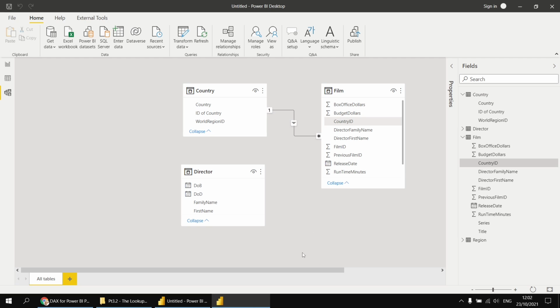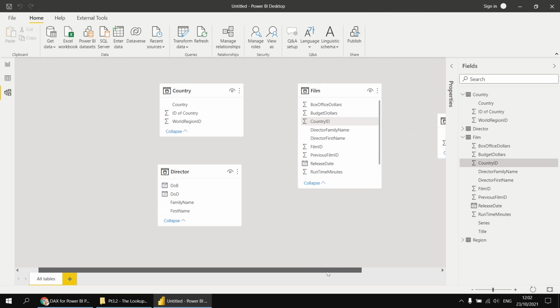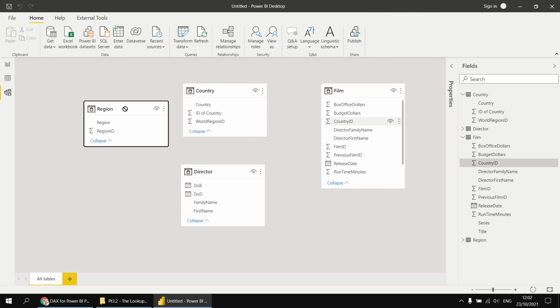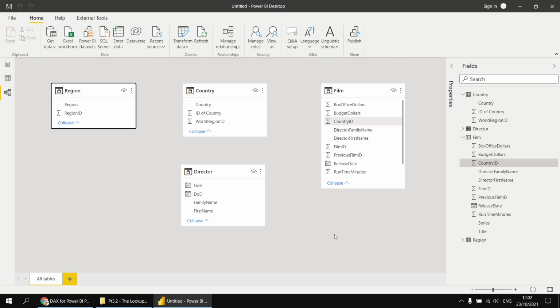If I delete that relationship that I've just created and confirm that I want to do that, I'm just going to find my region table and position that to the left hand side of the country table. In this video, I'd like to look at how we could retrieve the country name from the country table into the film table without any relationship between those tables at all. And this is where the LookupValue function comes in handy.